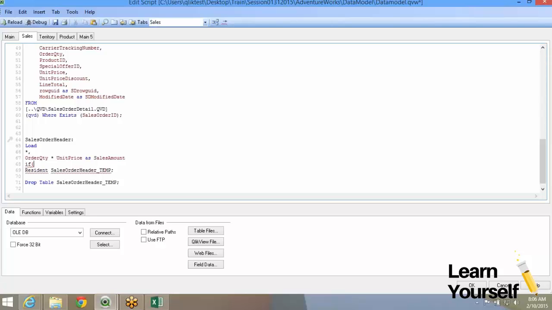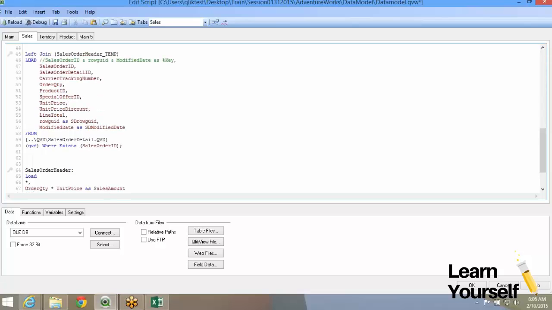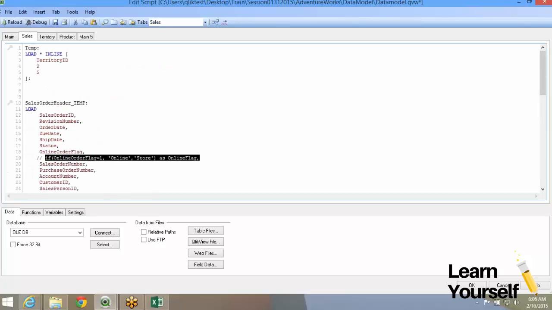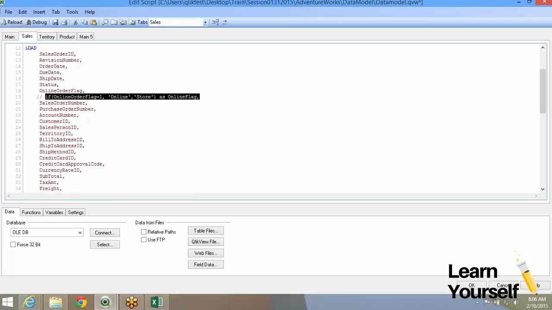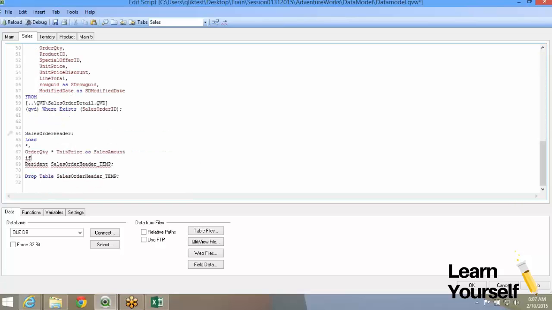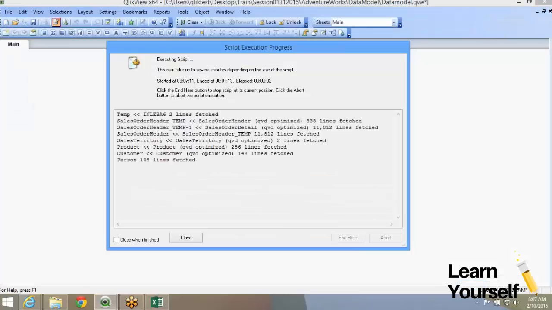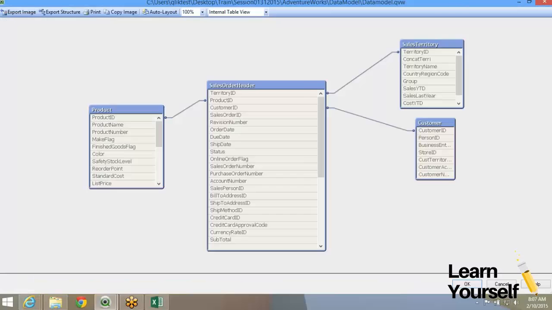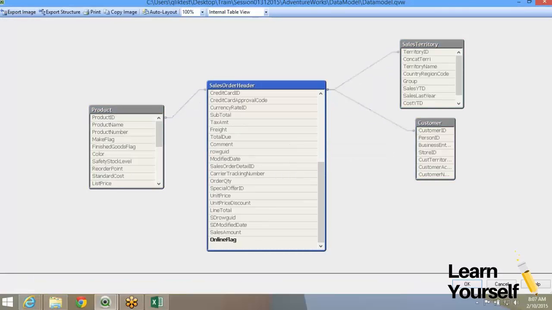Here only I can write the if formula, like if you remember this online order flag, right? This was breaking my QVD optimization. So how do I achieve it? The method to achieve it: I can do a resident load, then I can put whatever processing requirement I want to. It won't break the QVD loads. I'll have my data still. I'll have the online order flag too.